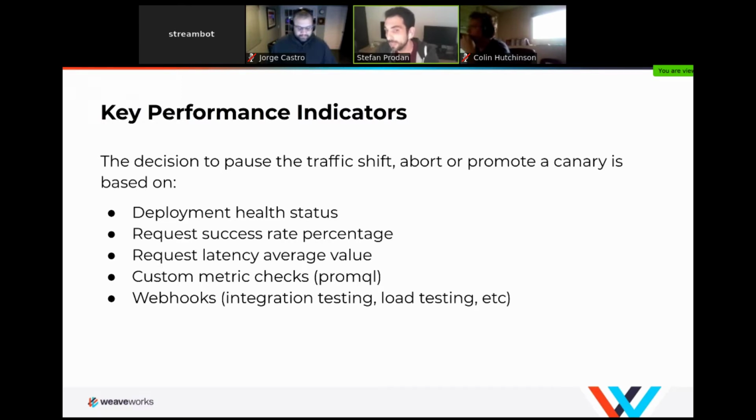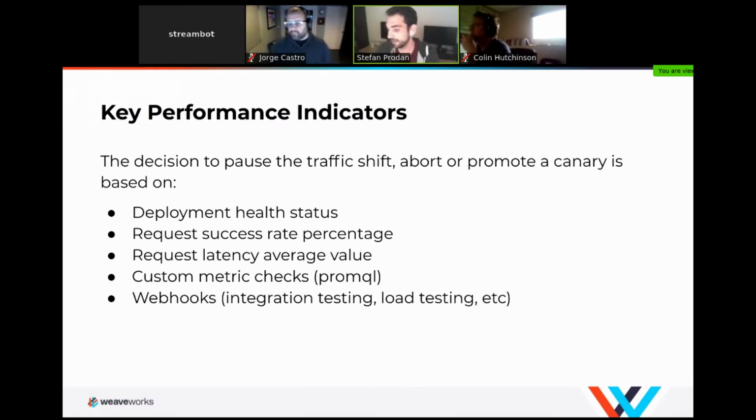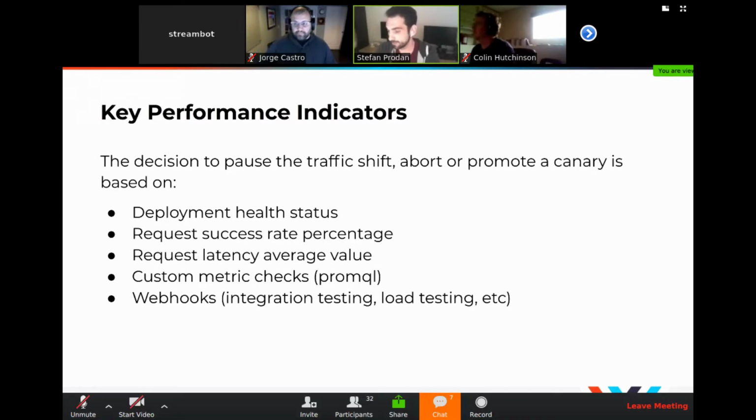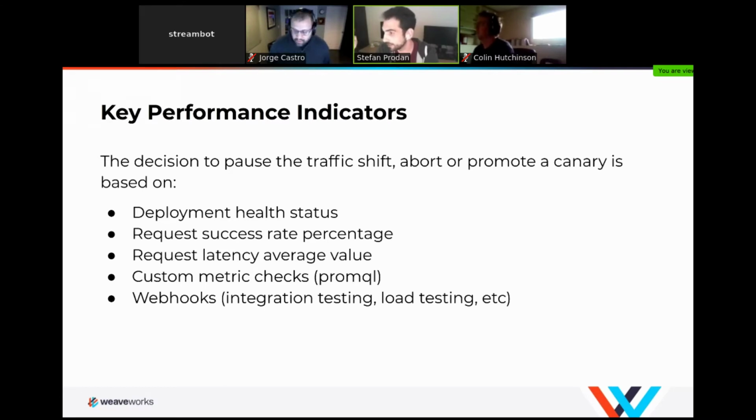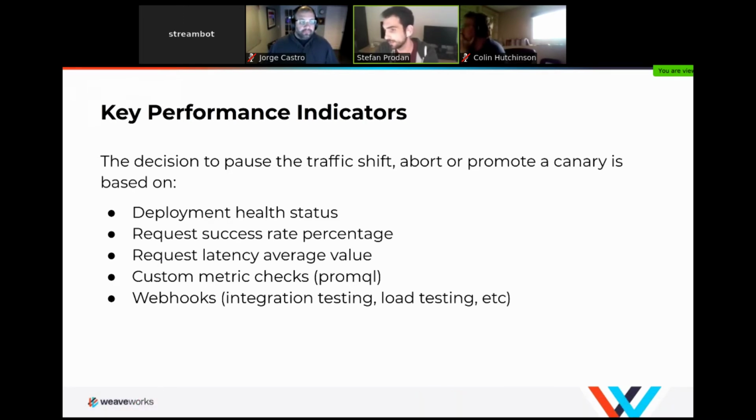Besides these two built-in metrics, you can create your own custom checks using PromQL. And you can extend the validation mechanism with webhooks. The idea behind webhooks is, let's say Flagger will call a webhook, and that webhook will start an integration test or load tests, smoke tests, all kinds of checks that it would be impossible to just put all this logic inside Flagger itself. So webhooks are a way to extend this mechanism. And Flagger also comes with a webhook example, a load testing service.